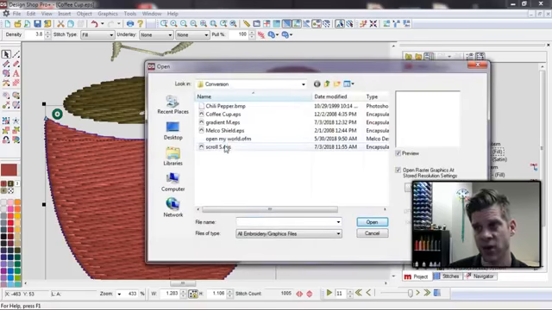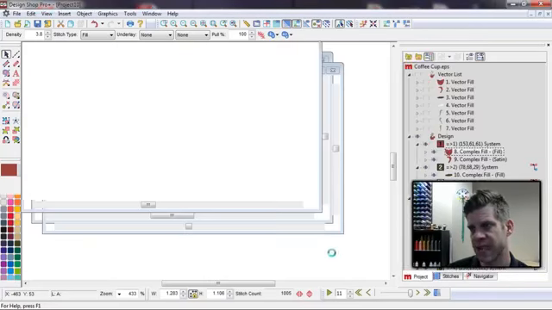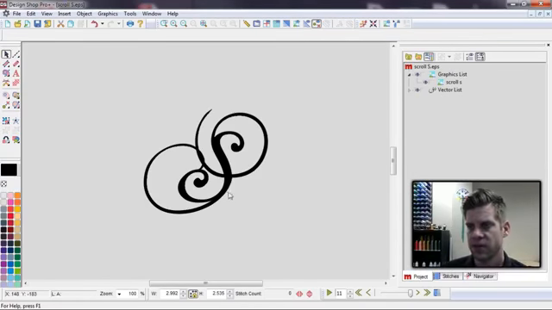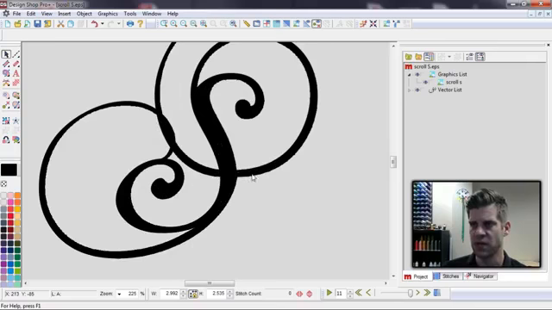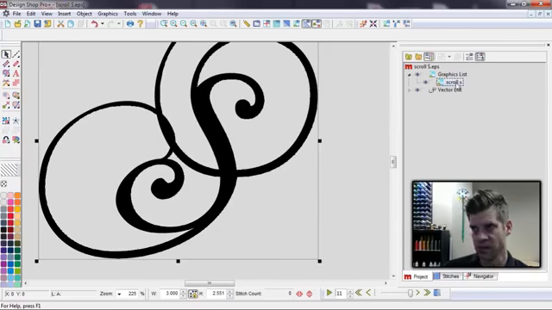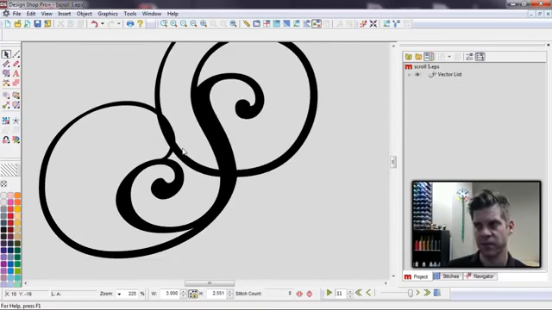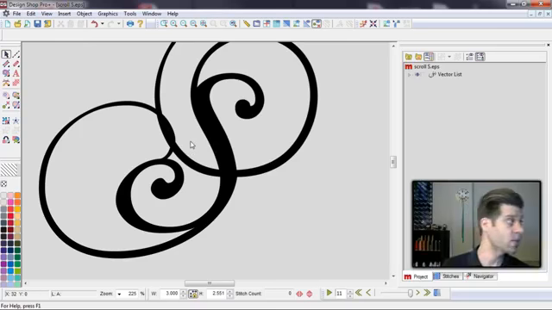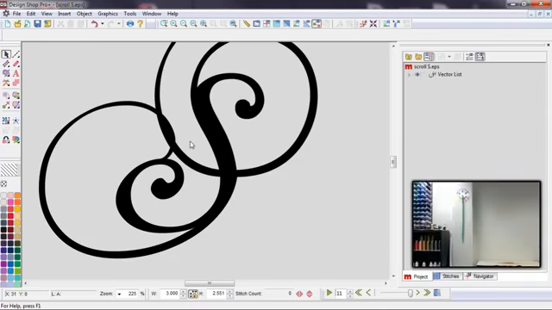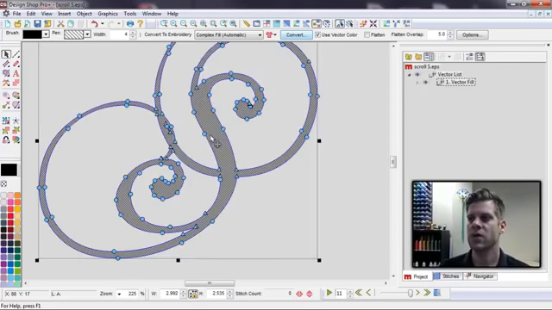This is one that you don't have. This is one that I created just for today. It's this really swirly, squirrely S. It's got a lot of pieces to it. I'm going to delete the raster behind it. And then my light went off. There we go. If I don't move enough, that's what happens.